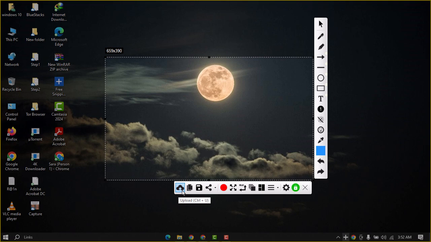Here you can upload it and create it as a link. Here you can copy the image and here you can save it, and with this icon you can share the snip. And here you can do the screen recording, and there's a vast variety of elements that you can use with the snipping tool.